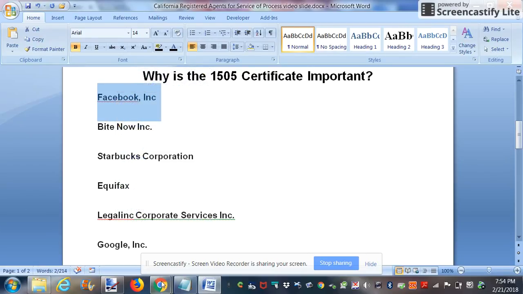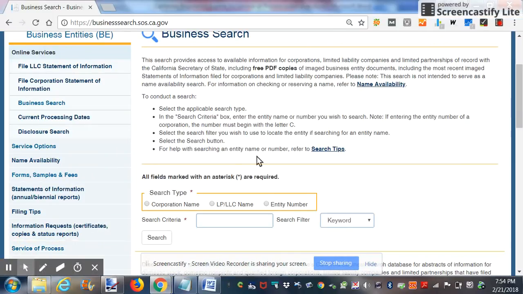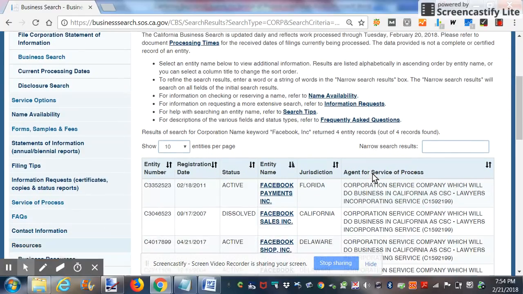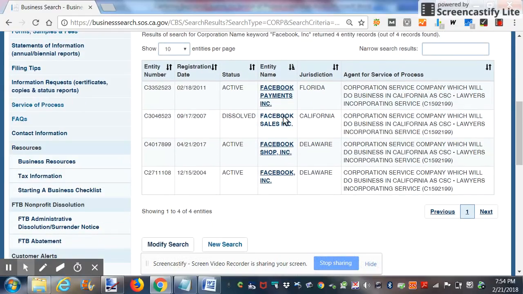So we take the name, and we go to the business entity search, type corporation, and then we're going to paste Facebook into the search box, click search. And what you're going to see is several different companies that have the word Facebook: Facebook Payments, Facebook Sales, Facebook Shop, Facebook Inc. Some of them are active, some of them are dissolved. It's most likely going to be this one here, and you want this as the agent for service of process. So for serving a subpoena, you have to give it to this company right here.